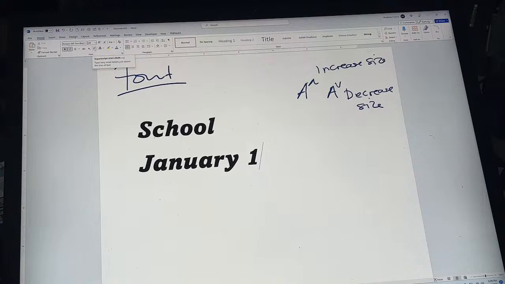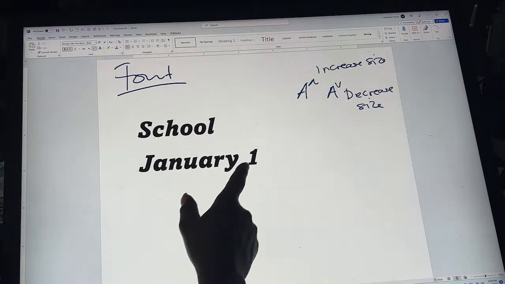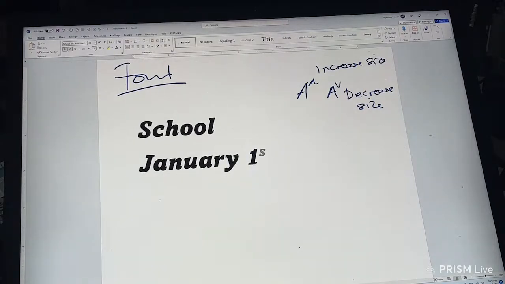So from there, I'm going to click on superscript. Then you can see the cursor will go on top. Then I will go ahead and type ST. So you can see after that, I will click on subscript, and then it will put the cursor back to normal. Then I can say January 1st, then I say 2024. So you can see this one will format the date accordingly.